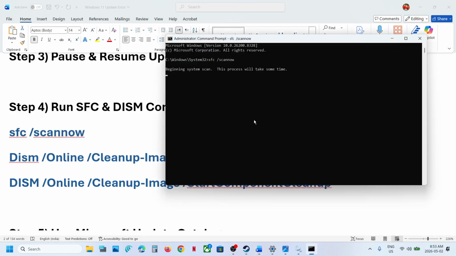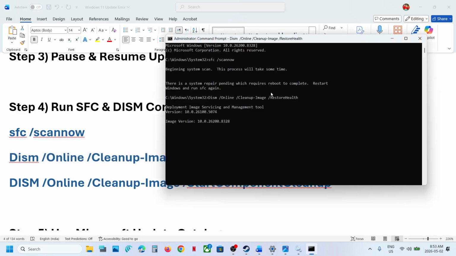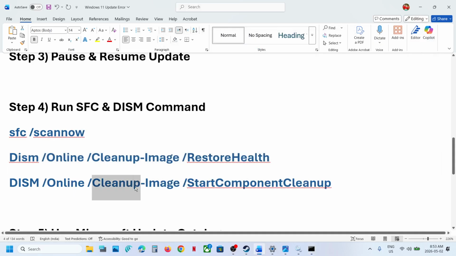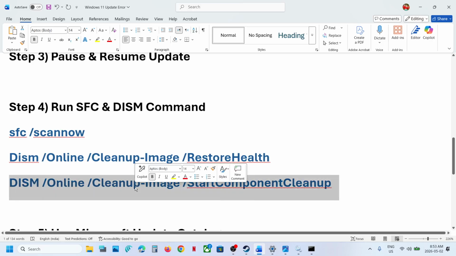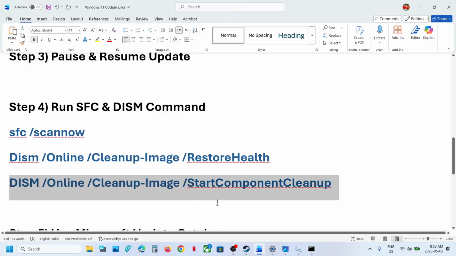Paste it, hit the enter key, and let the scan complete. This process will take some time. Once the scan is 100% complete, copy the second command, paste it on the same window, hit the enter key. Once the second scan is 100% complete over here, then copy the third command, paste it on the same window, hit the enter key. Once the third scan is 100% complete, then restart your PC. After the system restart, you can check.